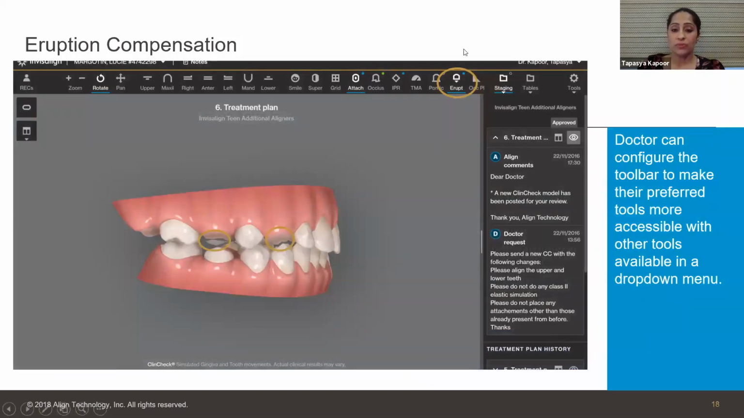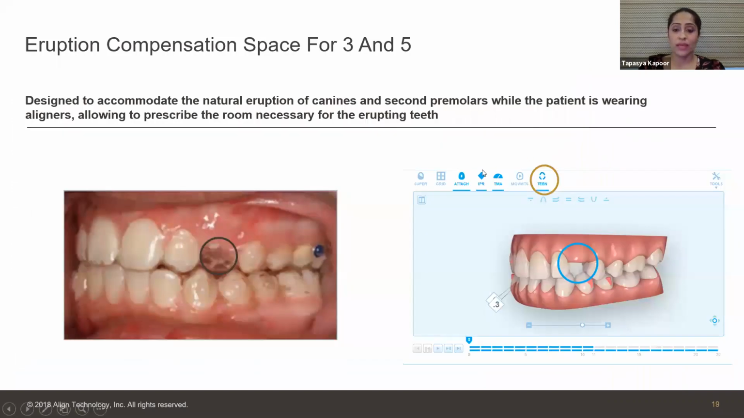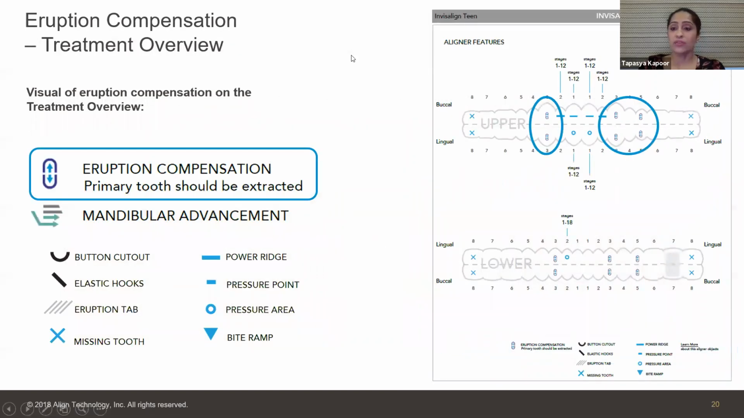This is how the eruption compensation looks in the new ClinCheck 6.0. We don't have a teen tool, but we have a separate eruption compensation feature. When you click on it, you'll see your eruption compensation feature in your ClinCheck. And this is given for both canines and first and second premolars. In your treatment overview chart, the symbol for eruption compensation is this.